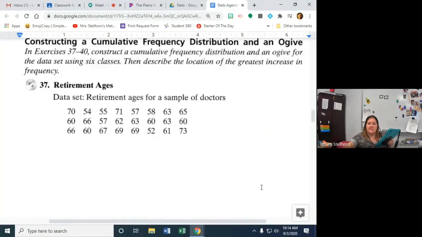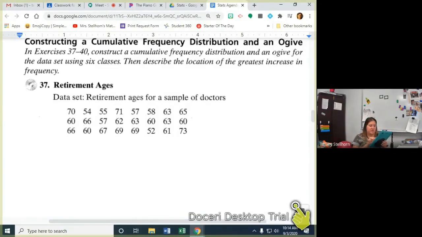Okay, frequency distribution and an ogive. First, figure out how many classes we're going to have. It says do 6 classes. So we're going to find the range, the highest and the lowest. I think that 52 is the lowest, 73 is the highest. Find the range: 21. Divide by 6 classes that I want.